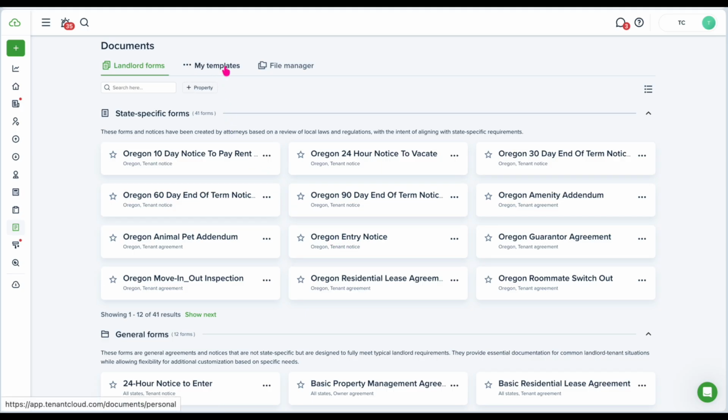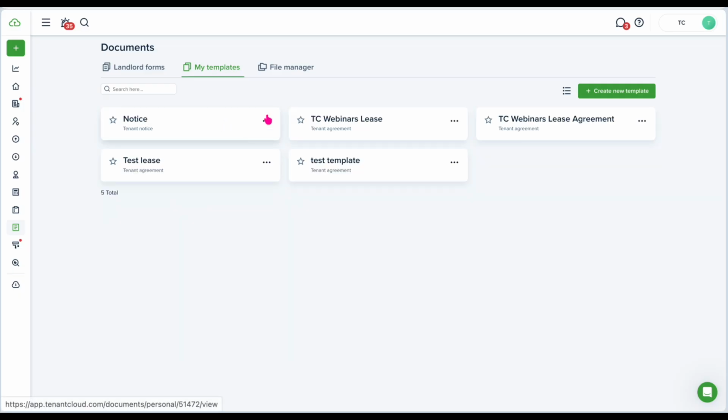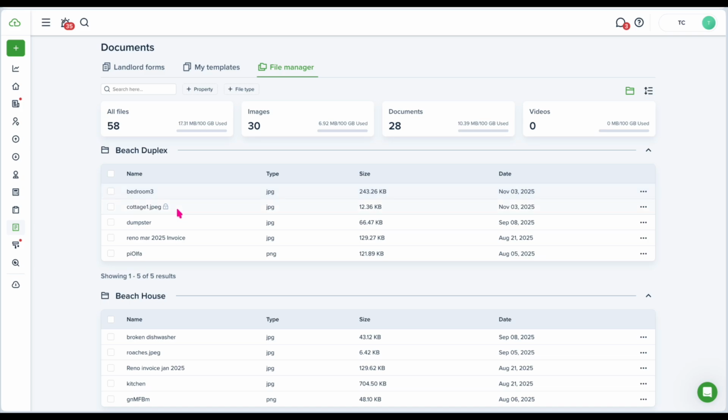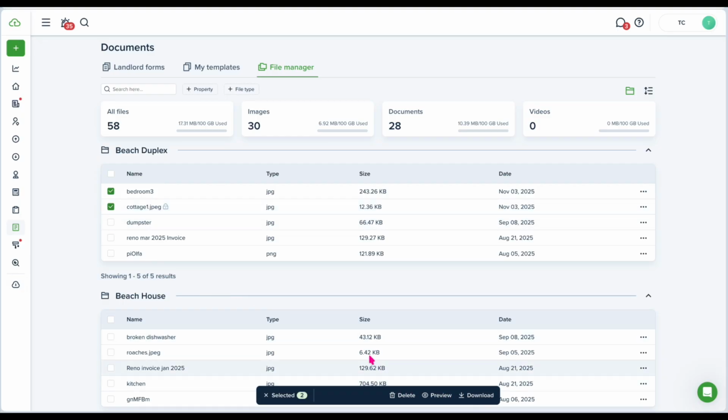The next tab under documents is going to be My Templates. This is where you can upload your own documents and build out templates that use our autofill elements. The last tab under documents is going to be your file manager. This will house any of your documents, images, videos. All of your files will be stored here. You can select these to delete, preview, or download in bulk.